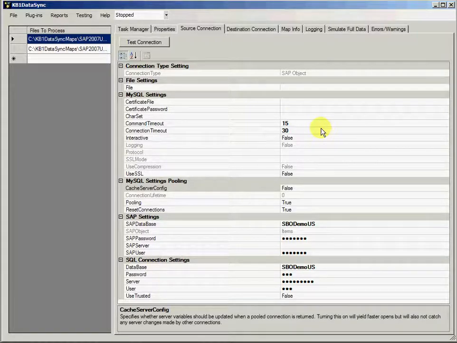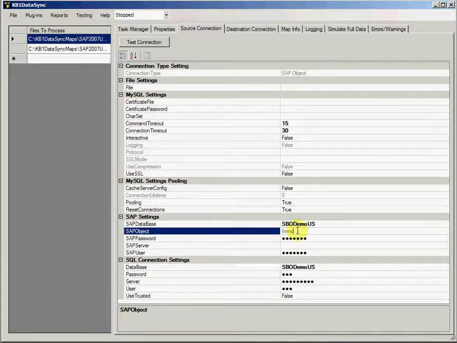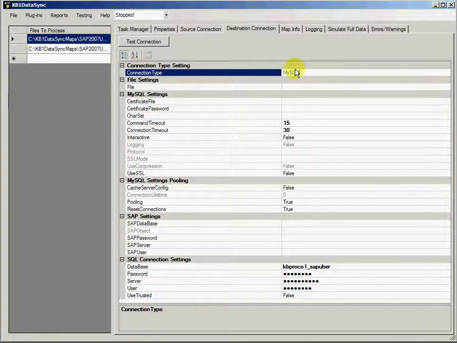There's the connection string that you would have to set up. In this case, we're grabbing the SBO demo US database. This one is going to be your e-commerce site, which is running on MySQL. And you just set up your criteria for making that connection: the database it's going to connect to, the password, the server, and the username.